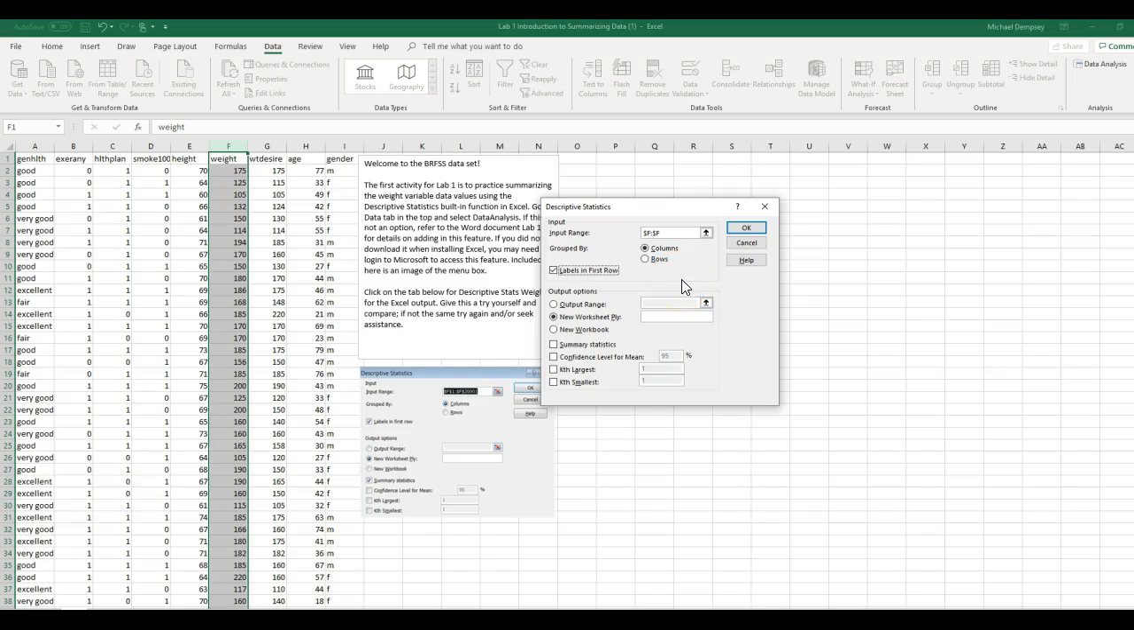Sometimes you're just going to select the numbers, especially if you're doing a formula, but here this should work out. But make sure this gets checked if your word weight is selected. Otherwise, this is going to be very confusing for Excel. It's not going to be aware that that's a label. It's not going to make sense to find descriptive statistics for a word.